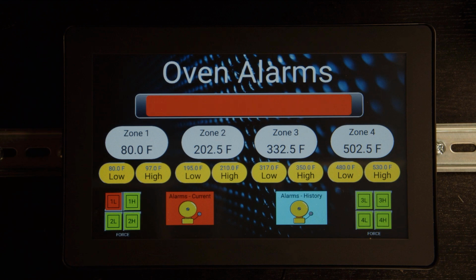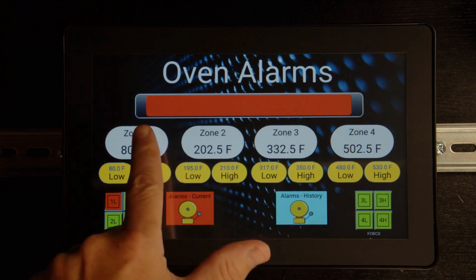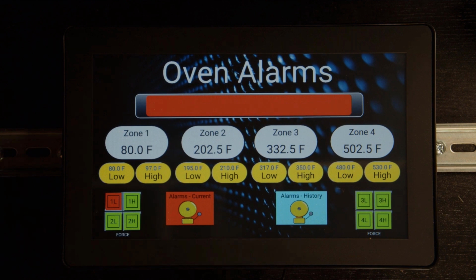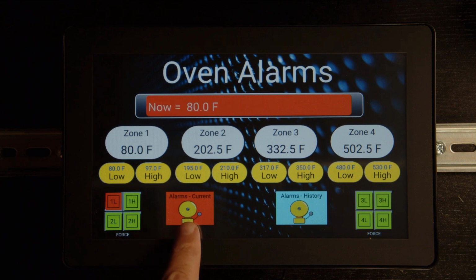So now we can see that our alarm banner has appeared here, covering up our no unacknowledged alarms text object, and tells us as it scrolls across the screen that we have a low temperature alarm in zone 1. There is also some real-time data embedded here as well, which was not an option for standard alarm handling. We will also note that our current alarm button has turned red.